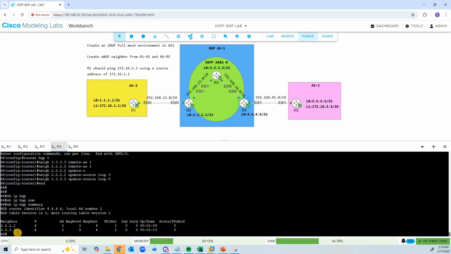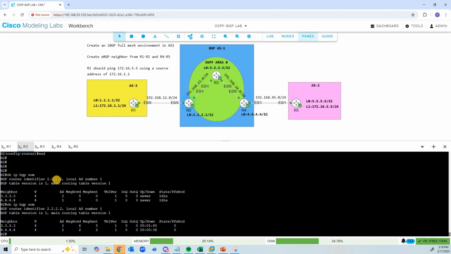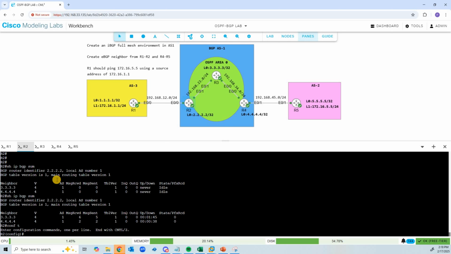So let's go ahead and start building some of these eBGP pairs. So I'm going to go to router 2, and I will do router BGP 1.